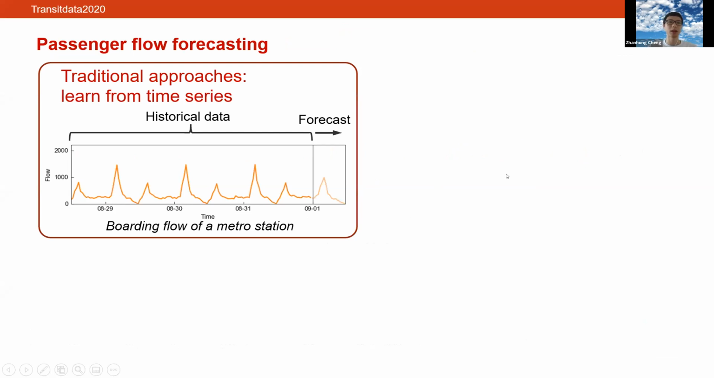We all know that passenger flow forecasting is very important in a metro system. For example, we can use it for crowding management or service scheduling, especially in the case where we can have an accurate multi-step forecast. In this figure, I show some traditional methods in passenger flow forecasting.